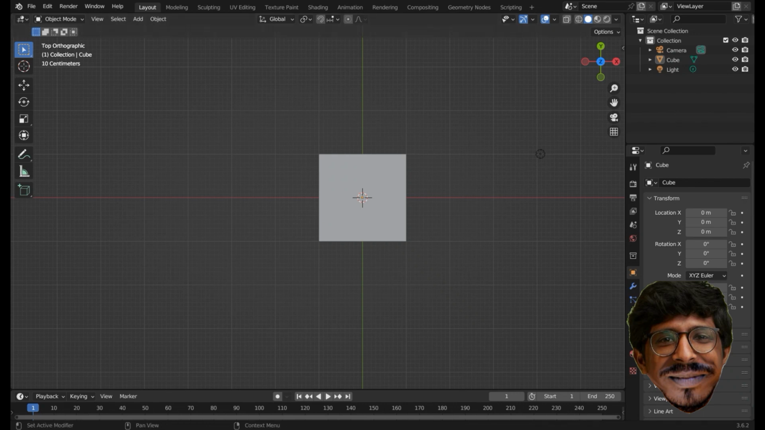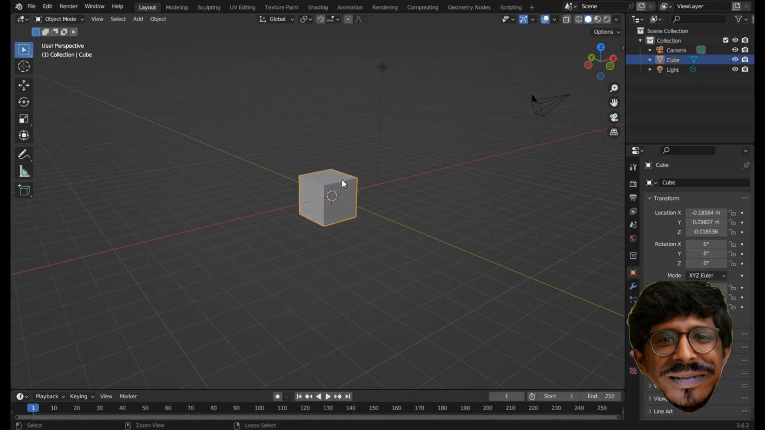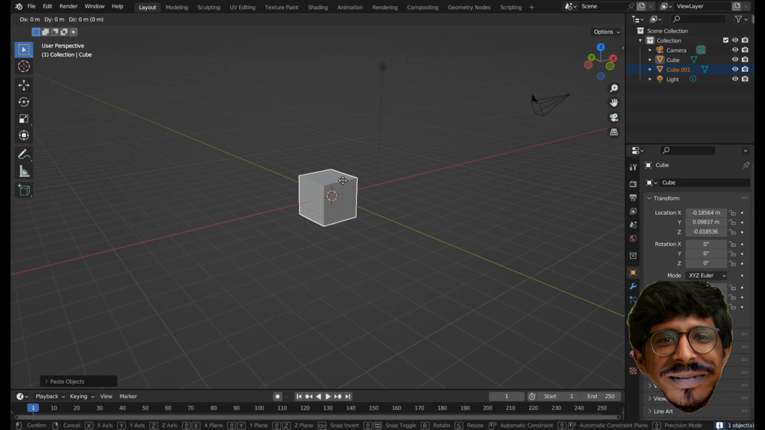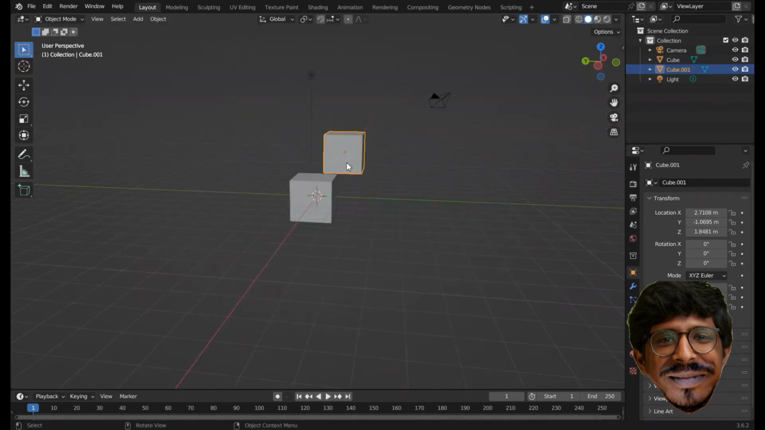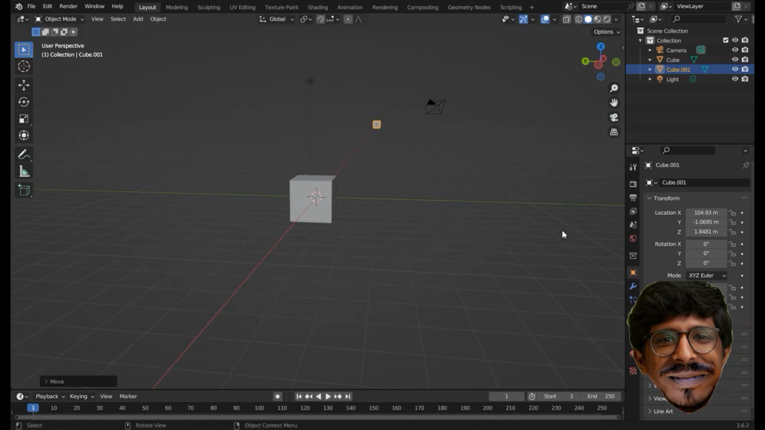But now let's talk about the 5 key on the numpad. This little gem is your ticket to switching between two essential views, the perspective and orthographic view. Pressing 5 will toggle between these two views. But what's the difference? At first I will copy this object. I will grab it and push it far away. This is a perspective view.